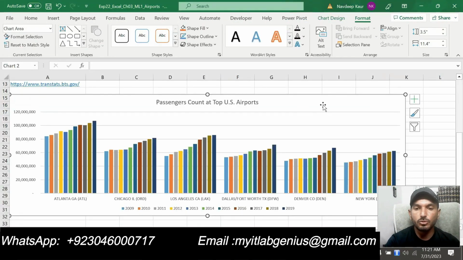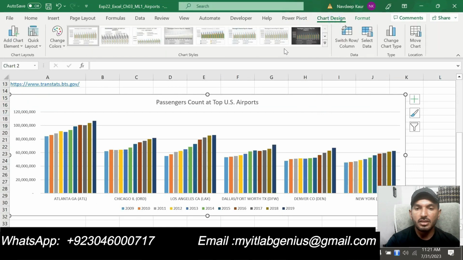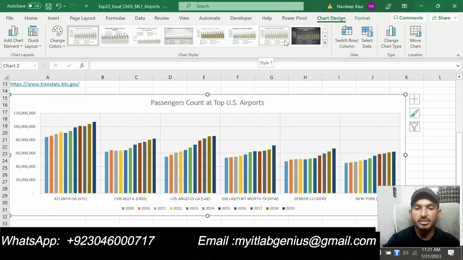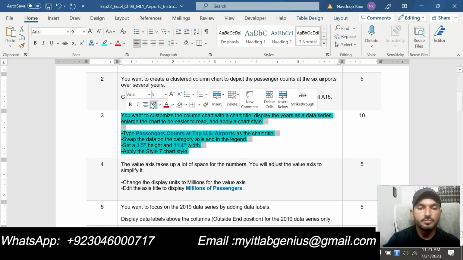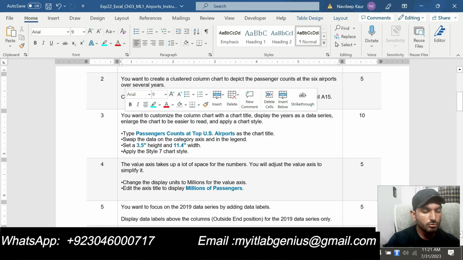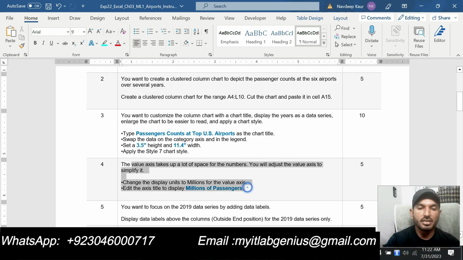Next thing to do is apply the style 7 chart style. So now we are supposed to apply chart style 7. This is the style 7 chart style. So that is all about step number 3. You did some formatting of this chart. I am doing this step by step so that you can get an idea about this. Now we will move to the next step, that is step number 4 of this assignment.